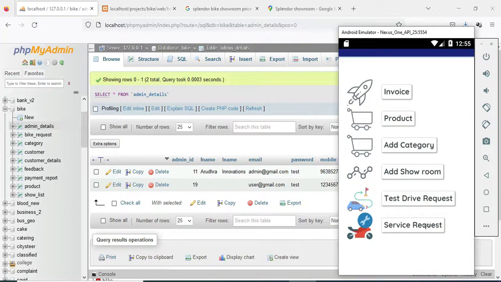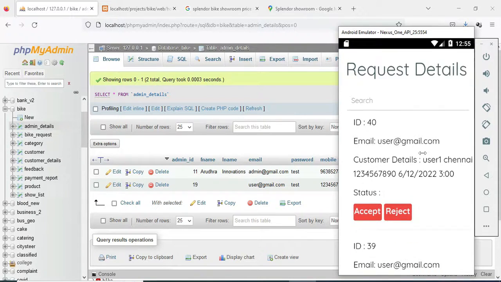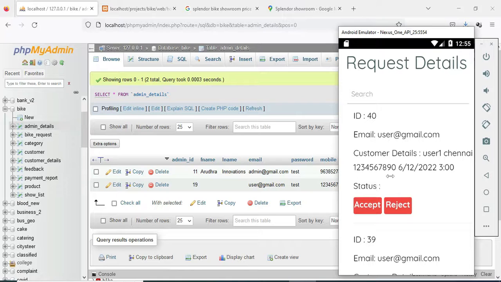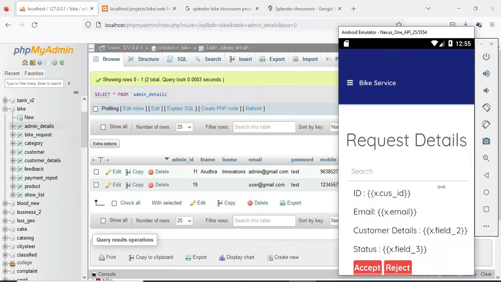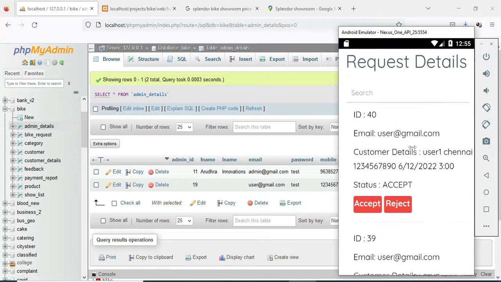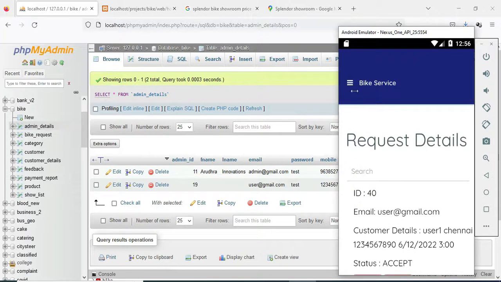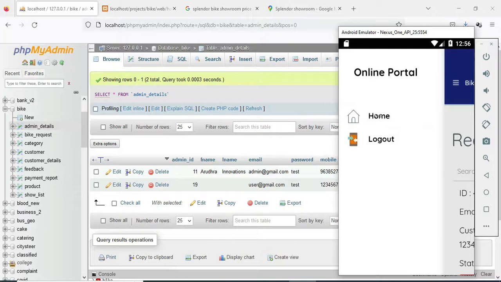Click service request to see who has requested service. You can view it and update the status. If you want to accept, click accept. If you want to reject, options are there. If you want to search ID wise or name wise, anything, search it. Come back to the home page.